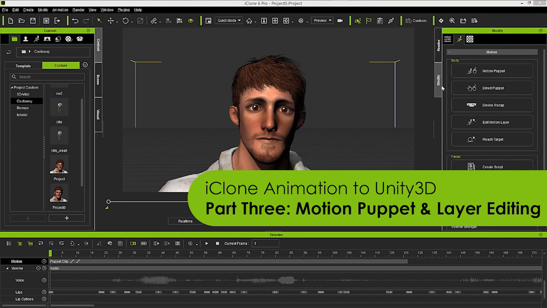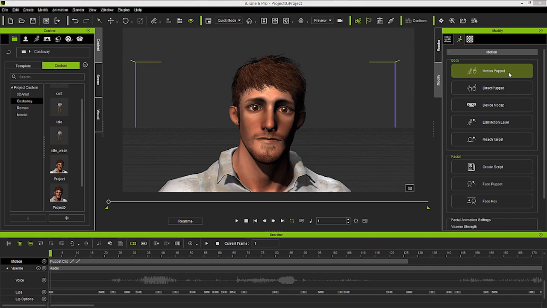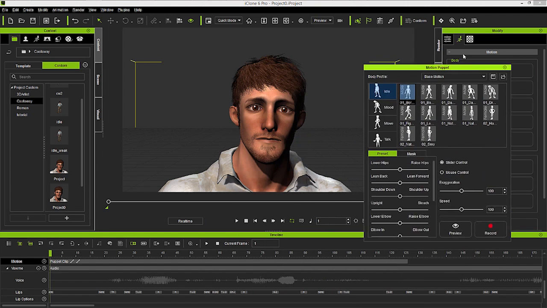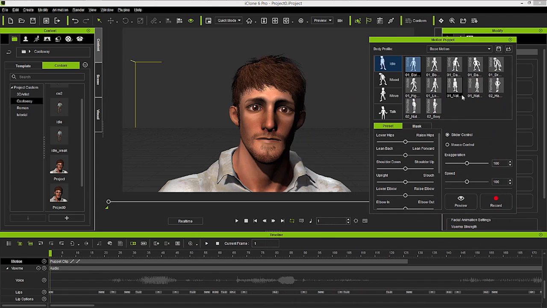Now we can return to the animation tab and then work on the body. Let's do that with the motion puppet panel. Now, I've launched the motion puppet panel here that gives us a lot of different options to start animating our character's full body performance. So I can get a better view of what I'm doing.